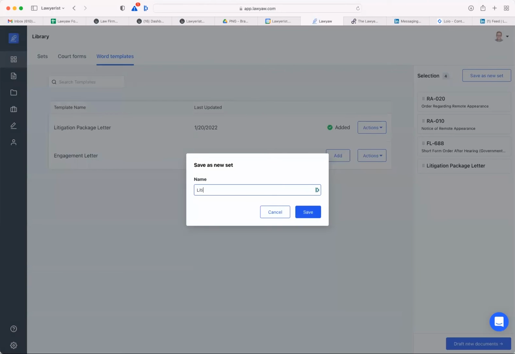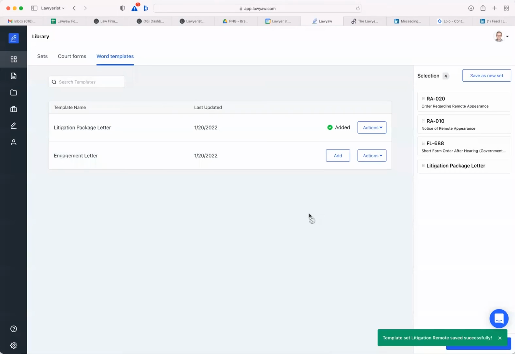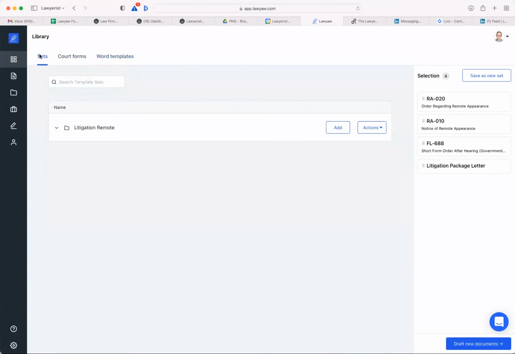Let's call this something that doesn't really matter, because these are not something I'm actually going to use. But we still need to know what it is. So we save it. And once it's saved, we can reuse these things in the sets. Now, what we could have also done is, since it's over here in our selection, we could just go to draft new documents. But I want to show you in the set, we see all the documents that are there. And we go draft new document set.